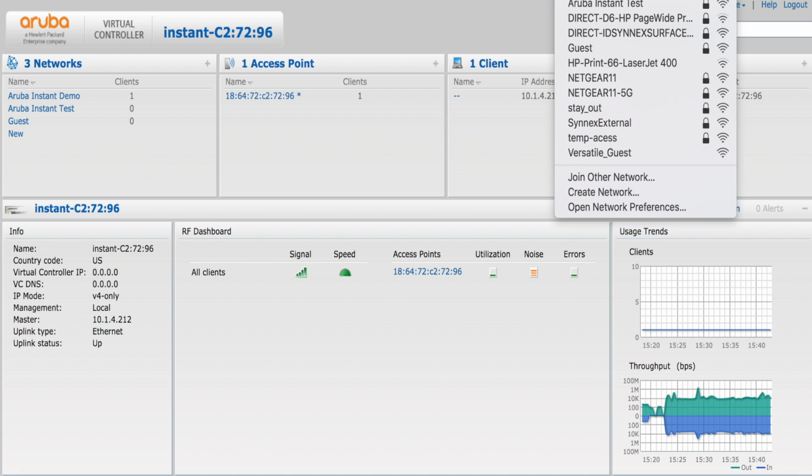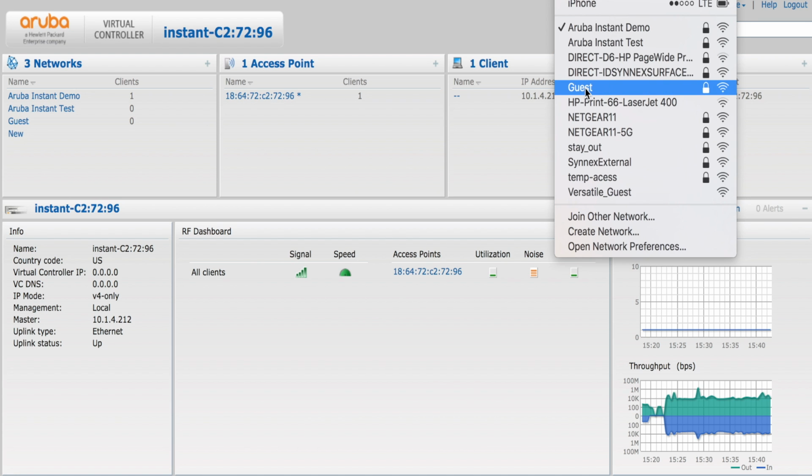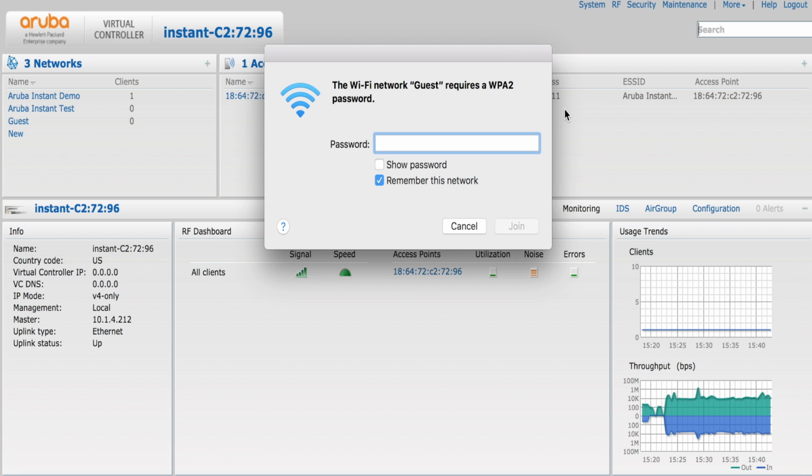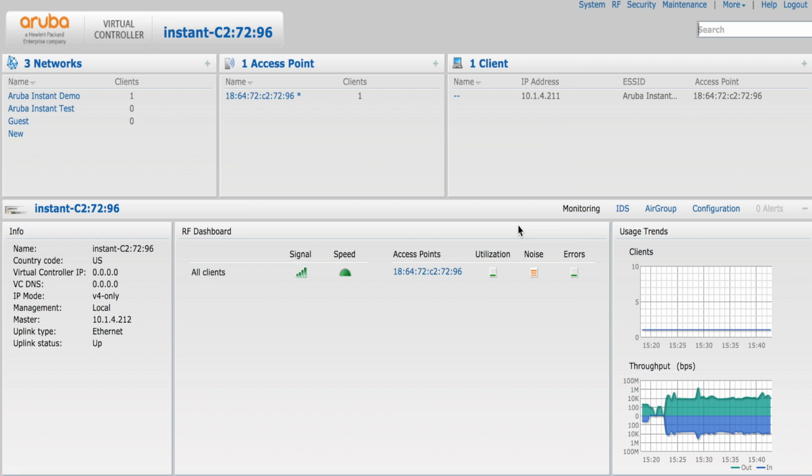And once it's there, if I connect to it over on the right, notice I still need to basically authenticate to the SSID. And I did guest 123. I'm going to go ahead and do show password just so I make sure I got that right. And I'll click join.